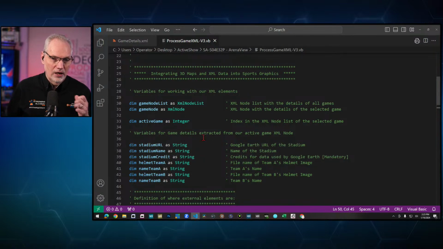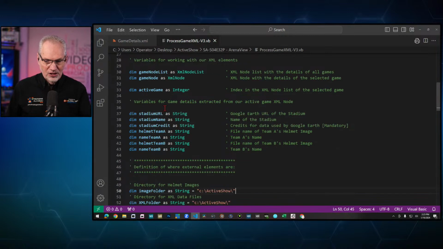How do we know which game we want? We're going to be using our dynamic values. So dynamic value 1 is where we're going to store game 1, 2, 3, however many we want is the value we want. And we're pulling that out. We're going to store that in the variable active game. And then this is all the information that we're pulling out of the XML file. We're just pulling it out as strings, but that's all defined there.